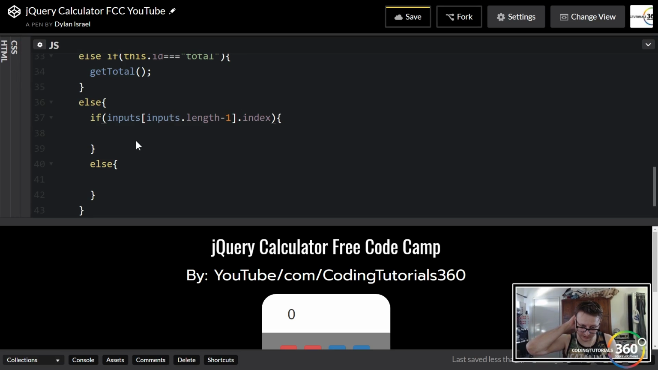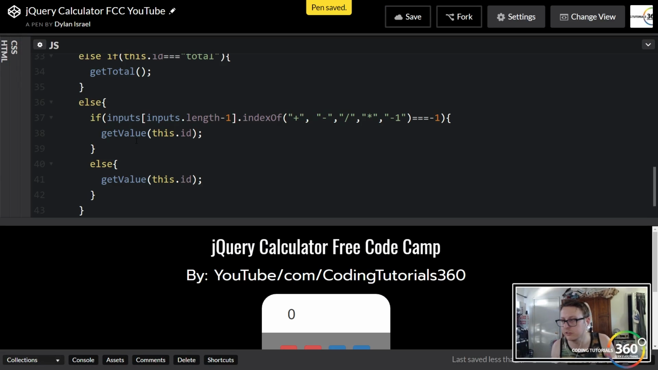does not contain the index of our operators. And what are our operators again? We have our plus, we have our minus, we have our divide, we have our asterisk, and then we have our dot. If that's equal to -1, so if the last one is equal to -1, go ahead and call the get value of this.id, else call this value here. That's basically all we're doing, setting some conditions where we need to call our get value function that we're going to define right now, and this will all make a lot more sense.